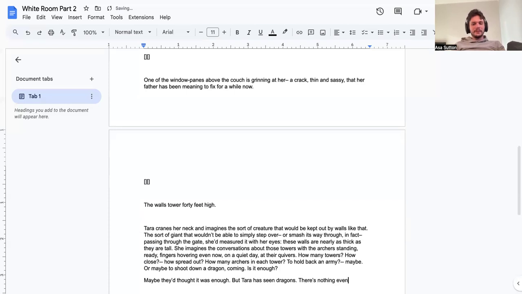There's nothing even close to enough. So I obviously could, and it's a little bit cheating because I wrote a whole paragraph here instead of just a sentence, but the point still stands. That first sentence, the walls tower 40 feet high, I could give you all of this information. They're 40 feet high, they're 20 feet thick, they were designed for this reason.